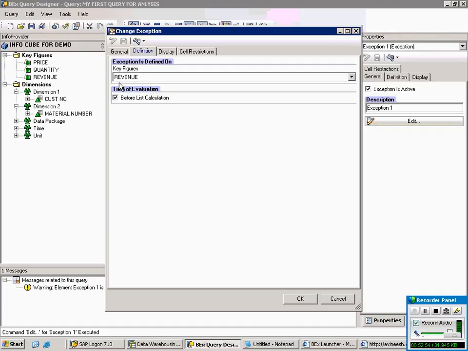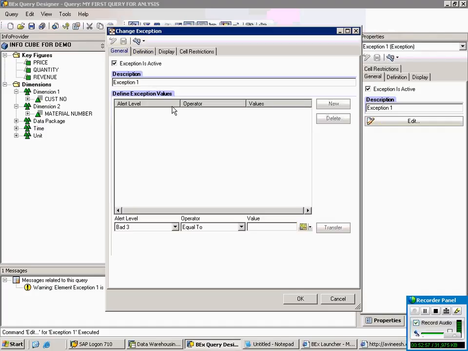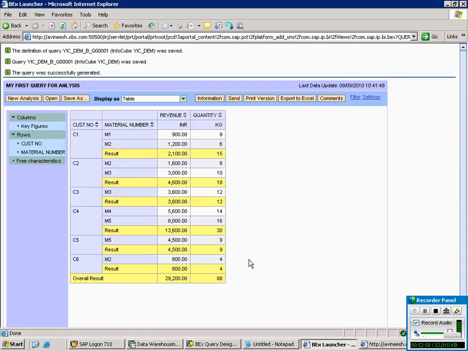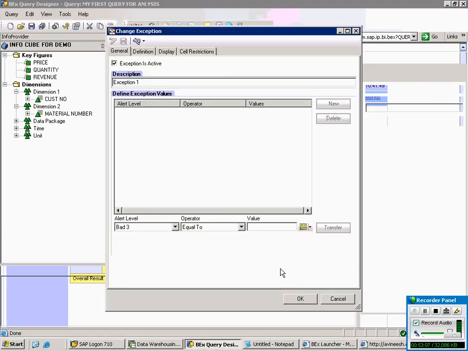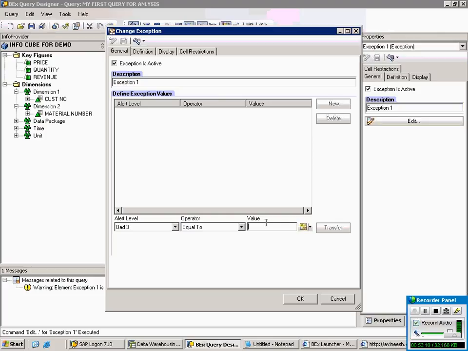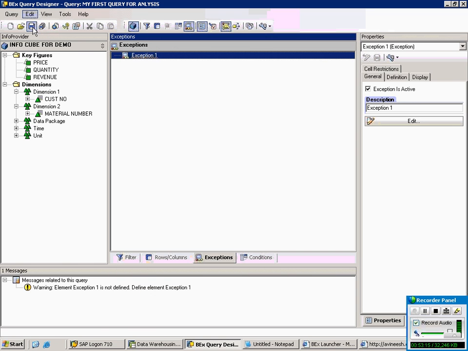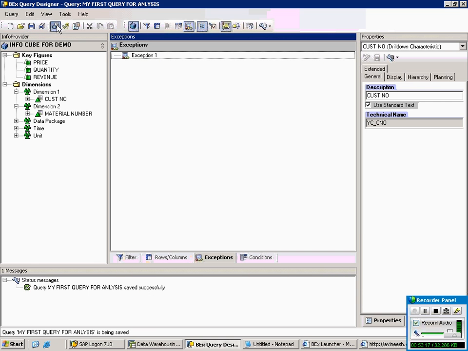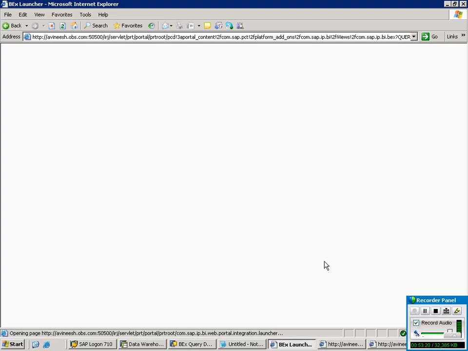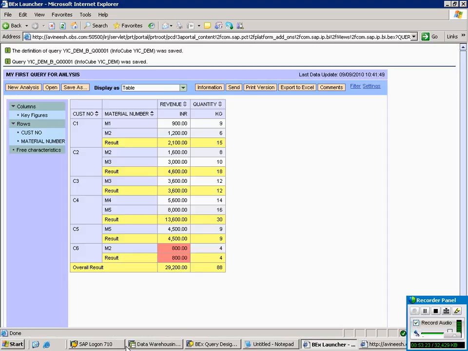What does operator mean? Which operator is that now? Revenue, equal to. What is the lowest value we have in this? 800. Okay, I am saying now, if the operator is equal to 800. Now just check. Save and execute it. What is happening to those particular values? It's shown in red color.